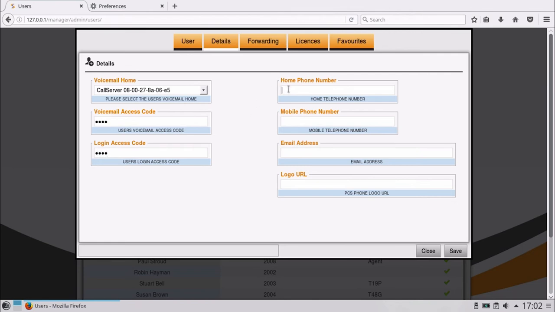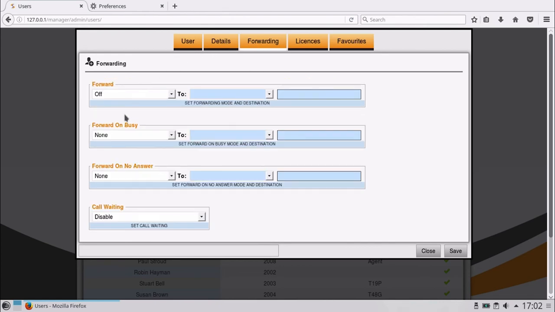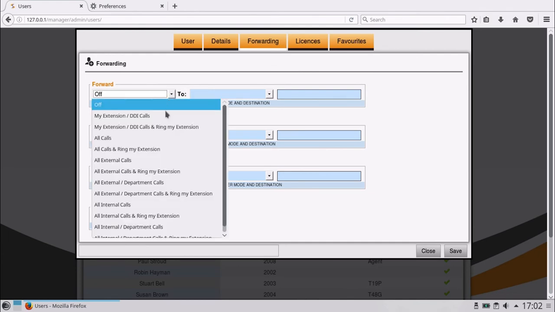Set the simple forward to numbers, home and mobile. And then enter the user's email and logo details for custom images on colour display phones. If unsure, contact your reseller for information regarding the logo URL. The Forwarding tab allows you to manage call forward rules, for example, external calls to the user's mobile telephone number.